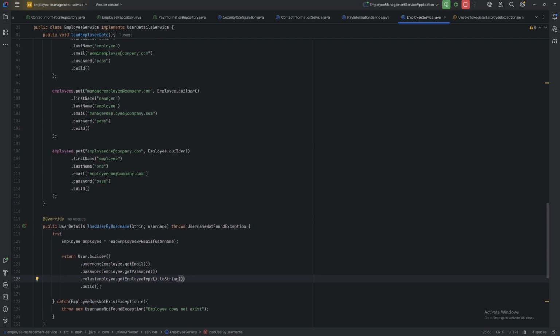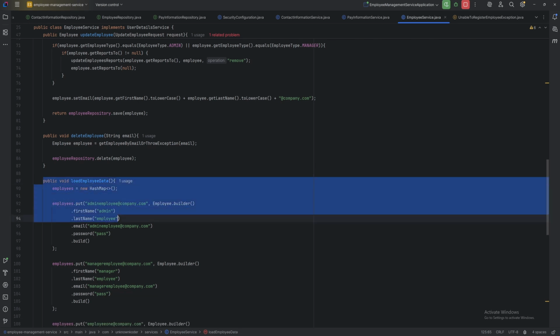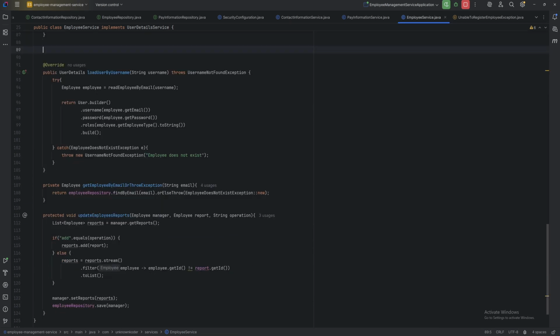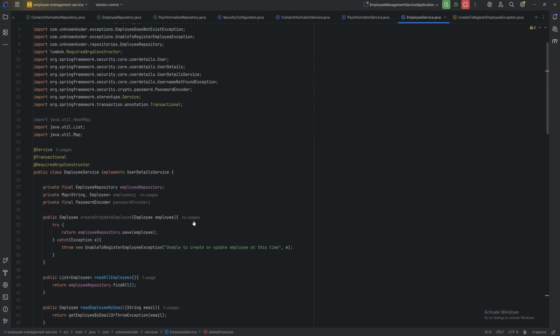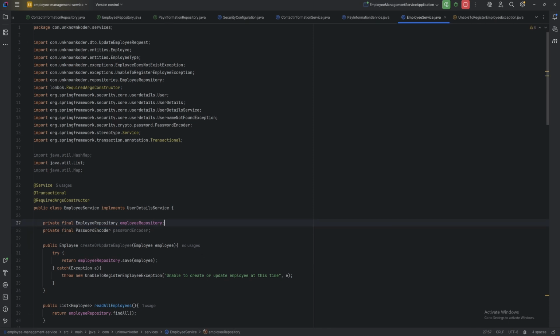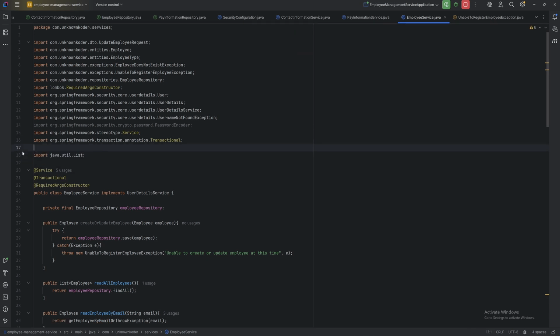Now, the final thing that we want to do is remove this public loadEmployeeData method. Of course, this is going to break some things. That's completely fine. We're going to throw this into the authentication service in a little bit. And now we don't actually need our employees anymore. We don't technically need our password encoder anymore, so let's clean this up a little bit as well. We can clean up some of the imports in here as well, just to keep things as clean as possible.